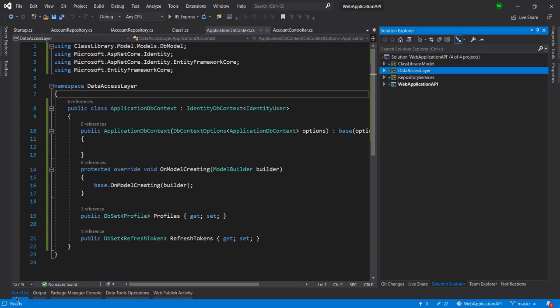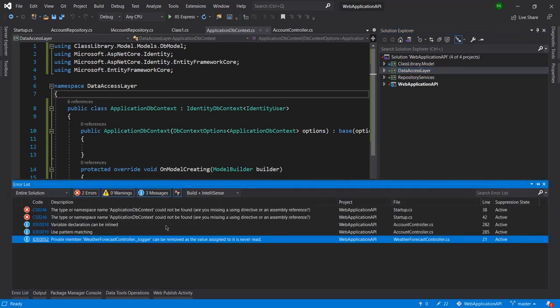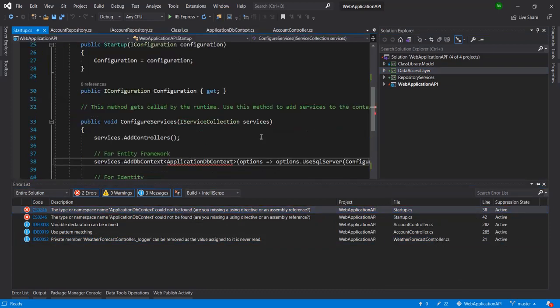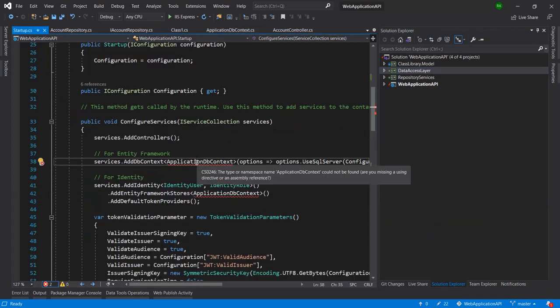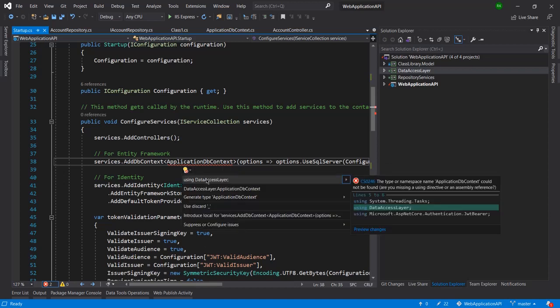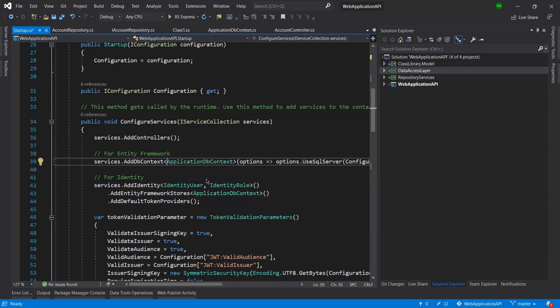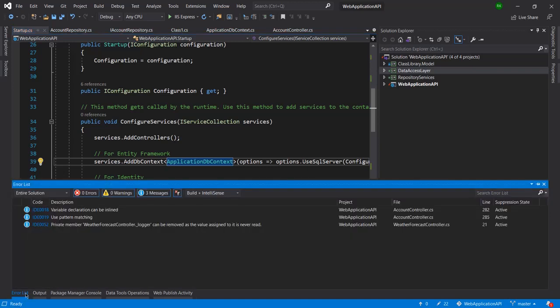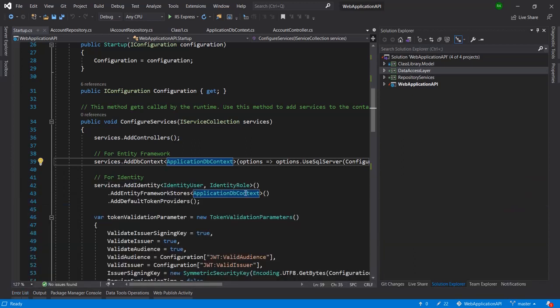So here you can see, actually, we are getting the references here. So again here we also need to add the reference for the access layer, because we have changed the application DB context class location. Okay, and now let me go ahead. So you can see now we are not getting any error, just getting 3 warnings. So we need not worry about that for now.